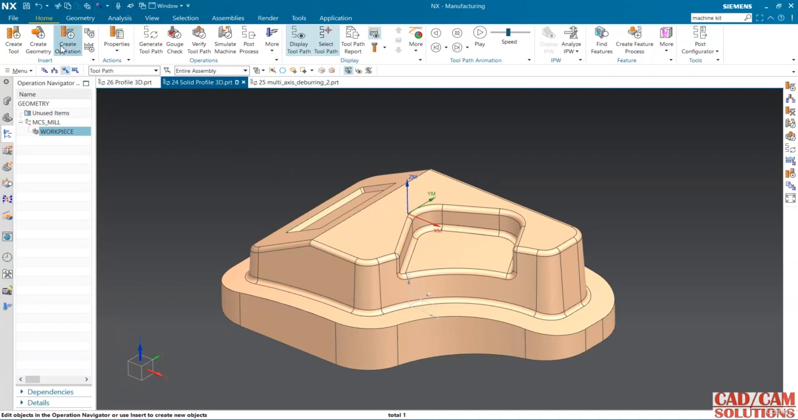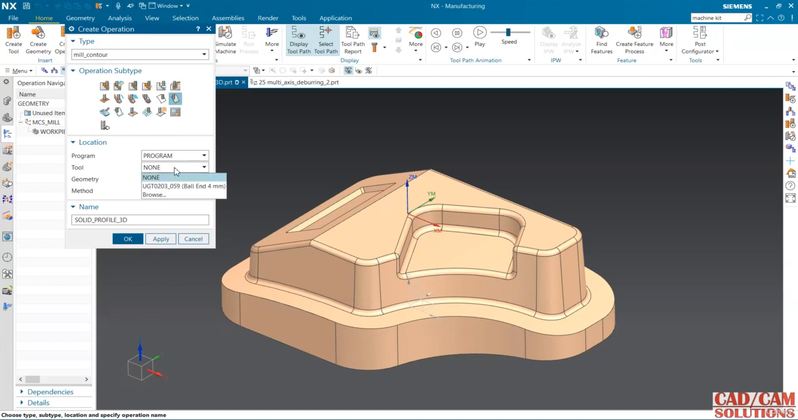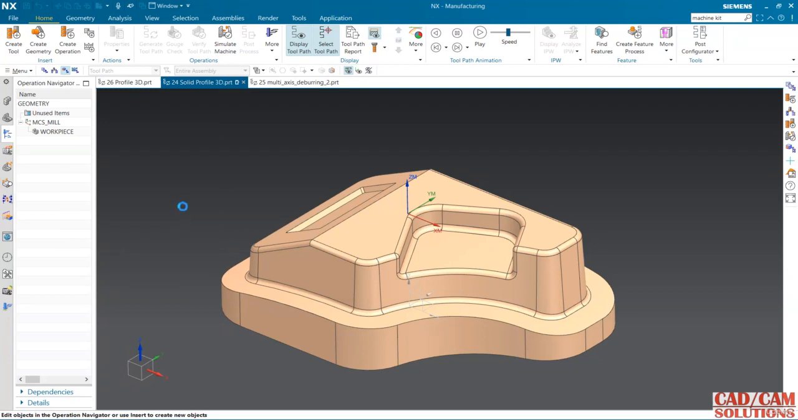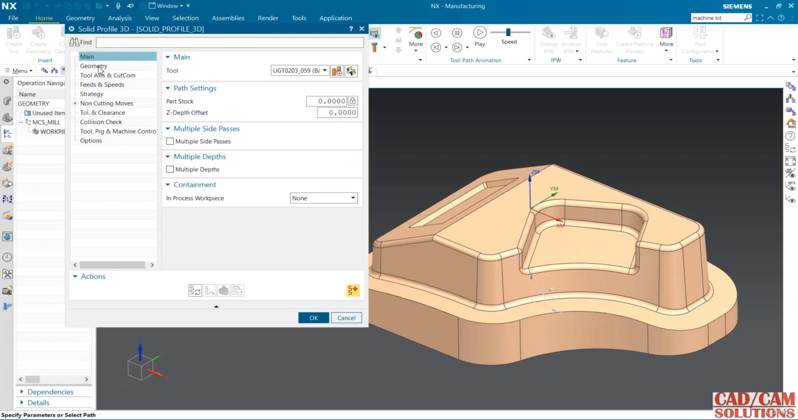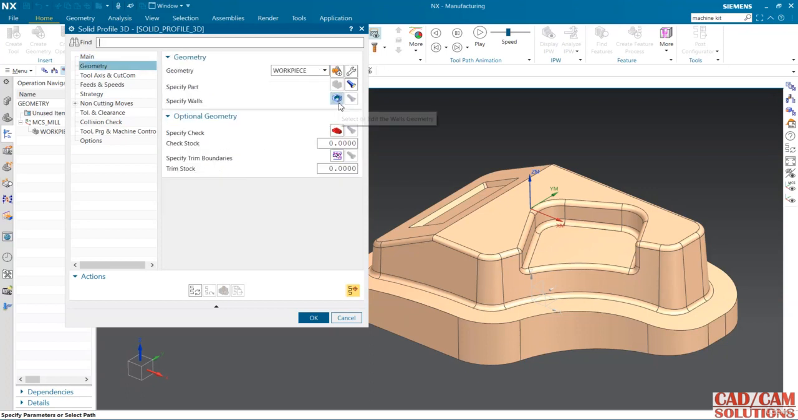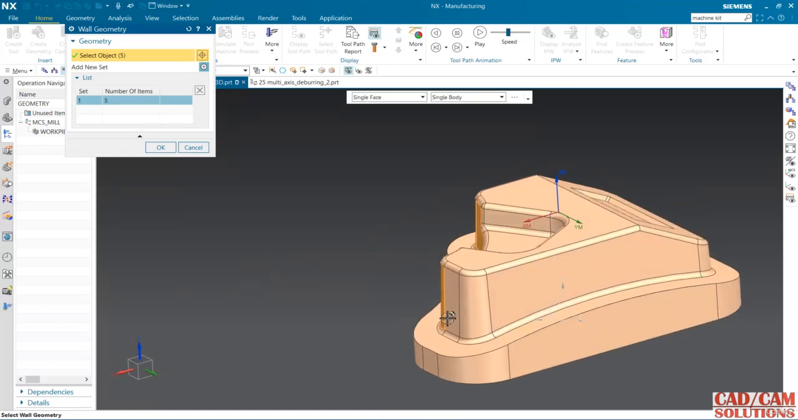Now create operation, and my operation is solid profile 3D. Tool is this ball mill, it is ball mill 4. And here we have to define geometry, and geometry is wall. So select all the walls because this toolpath will generate about this wall.